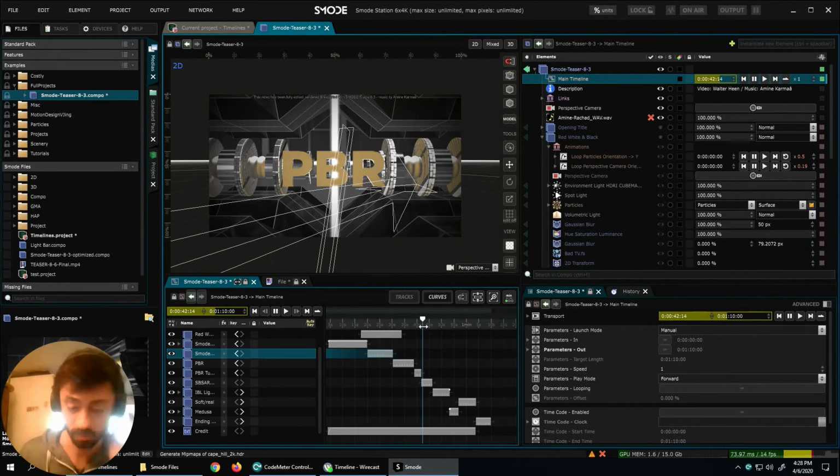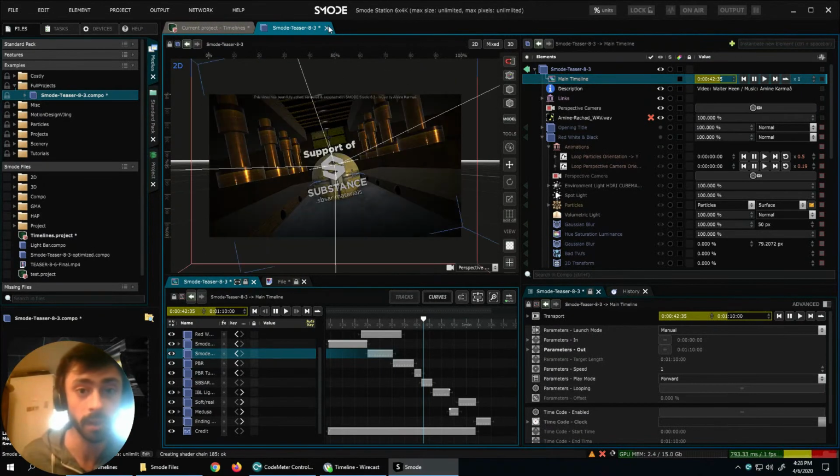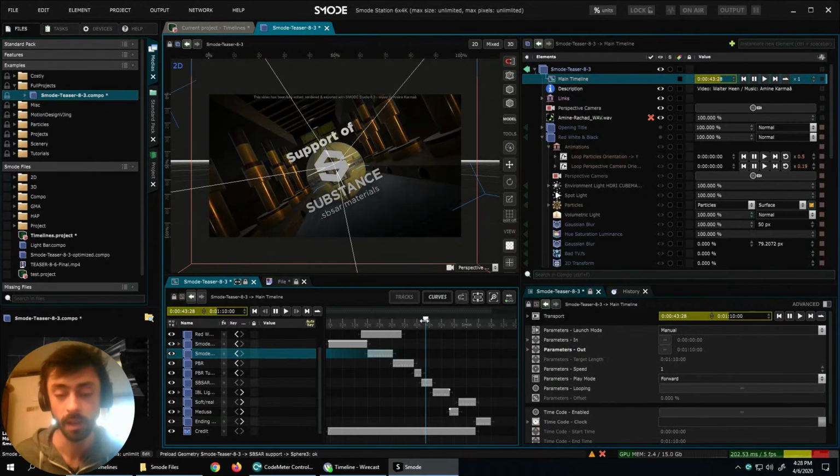for animation, but be very careful because it's quite heavy, and as you can see, because I have launched the unoptimized composition, it sometimes takes time to load the different parts of the teaser.